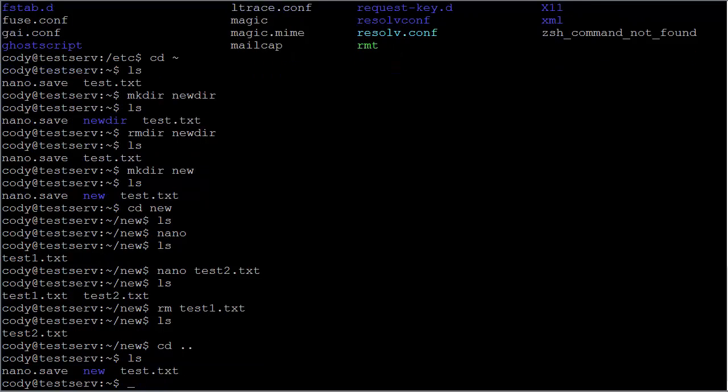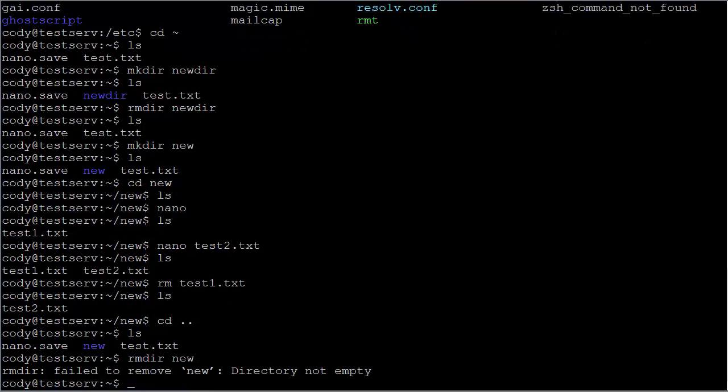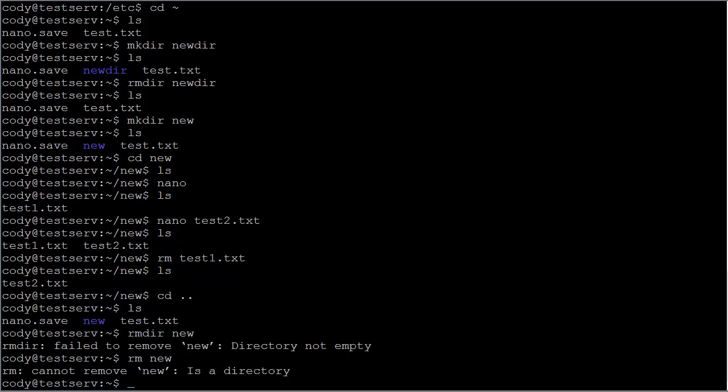So if we list our contents, we see our new directory. Let's go ahead and try and remove that directory by issuing the remove directory command. There we go. It can't remove it because the directory is not empty. But we can remove that directory. We'll issue the rm command. Let's just try this. rm new. It can't do it because it's a directory, and rm is used predominantly for files.